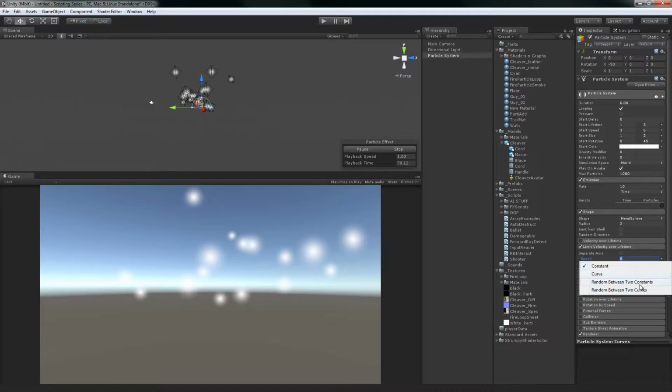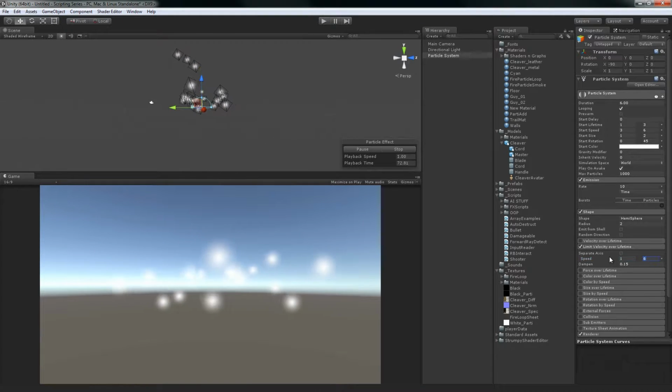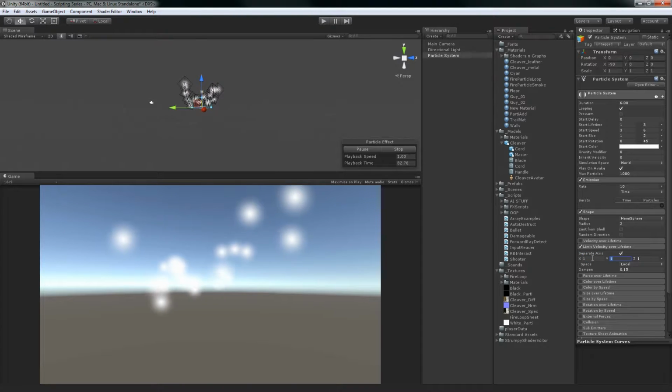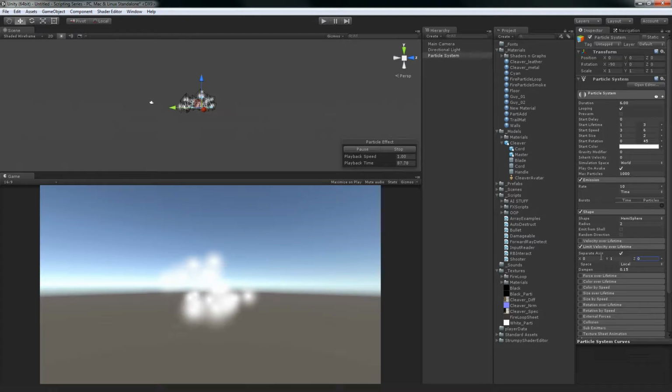All right. So now if we say random between two constants, and we say that this is going to be 1 and this is going to be 3, then we get kind of a different way of dampening it. And separate axis is going to let us control specifically what axis we want things dampened on. So if we set this to 0 and we set this to 0, then it's going to dampen the X and the Z more than it is the Y. And if we set this to 1 and set this to world, now you'll see that things are going up still, but they're not going left and right anymore. That's because we're dampening the left and right. You guys get it, I think.